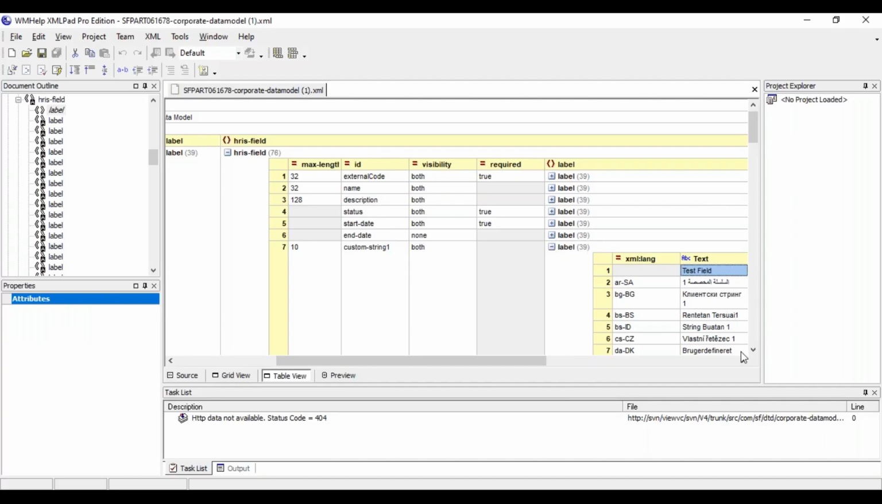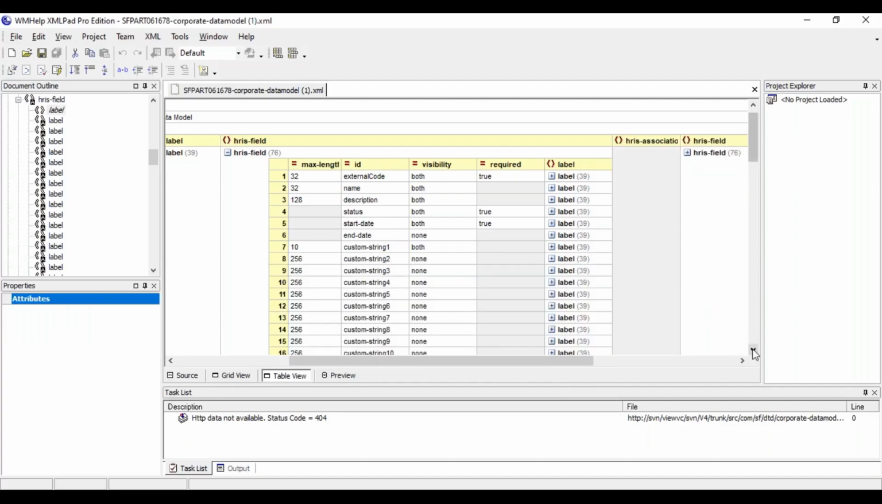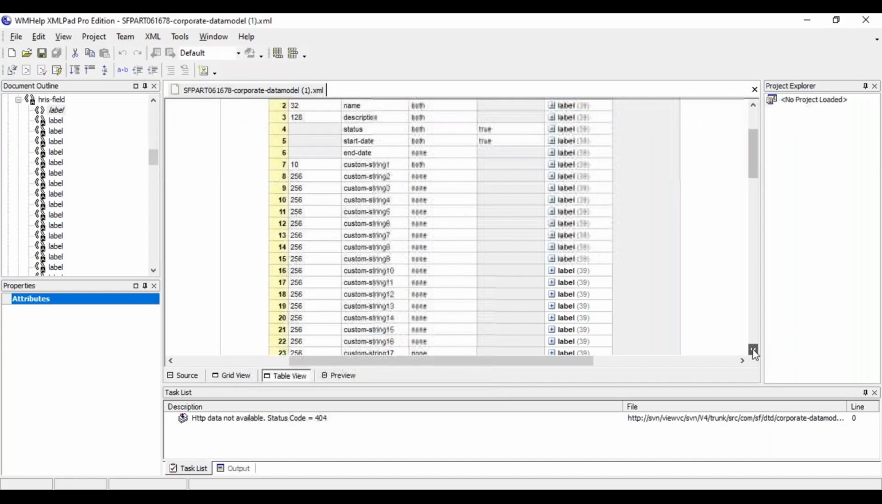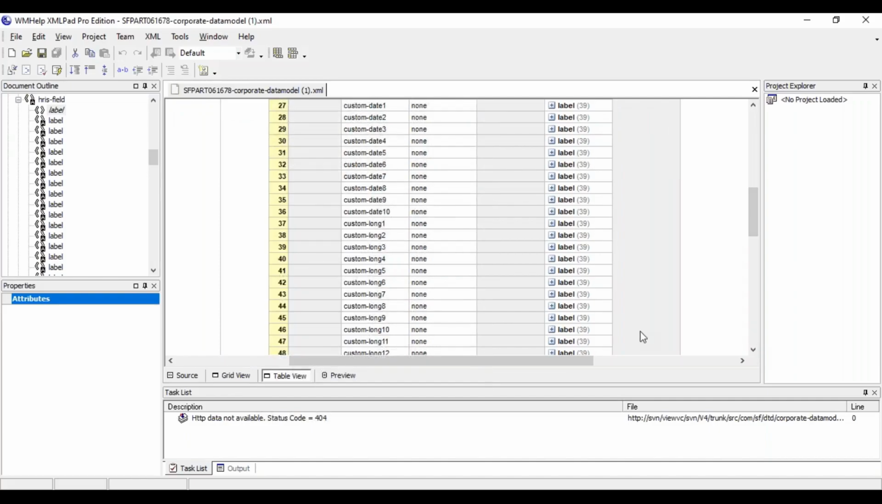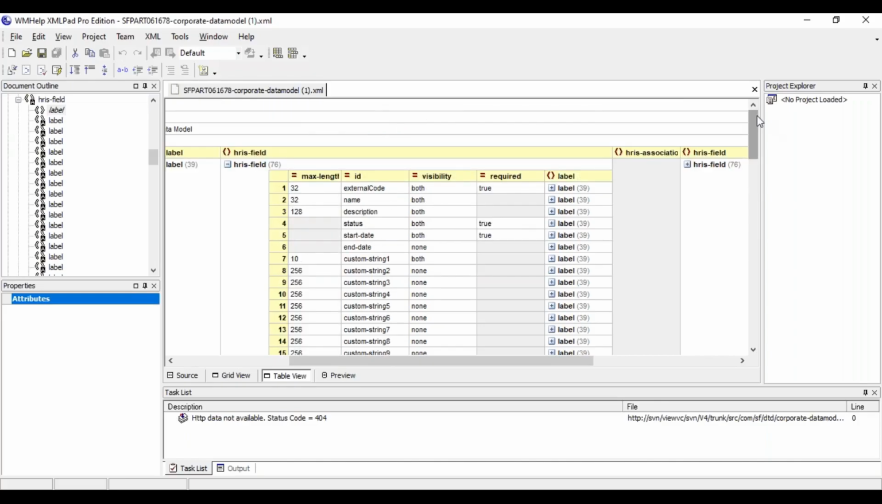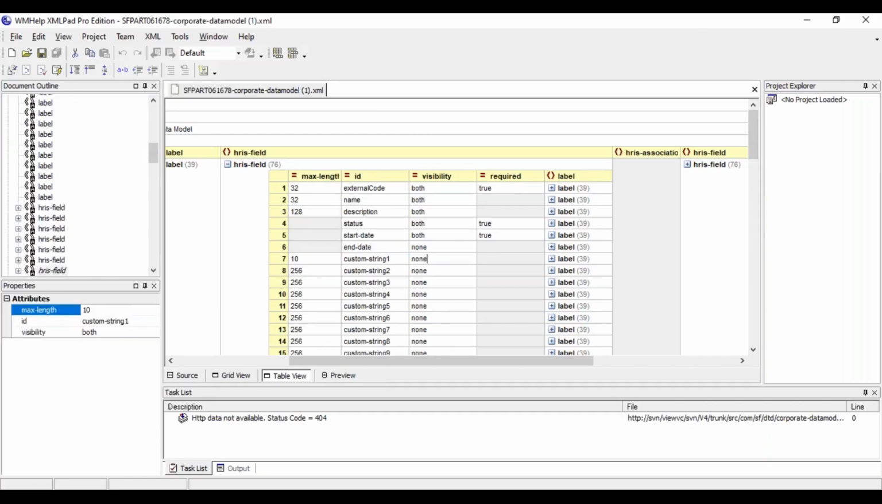So we have 20 custom strings which can be enabled for each object, 10 date fields which can be enabled, 20 long fields, and 20 double fields which can be used. So these are all the custom fields which are not enabled as of now, and if you want to enable them, you can go enable them. Or if you don't want to see them, you go change it to none. It won't show up.